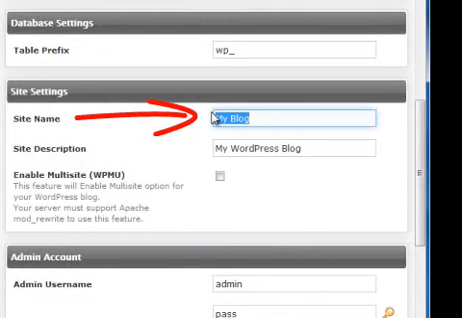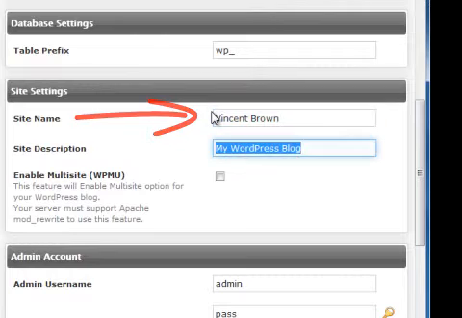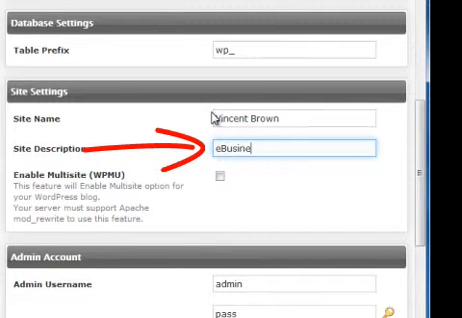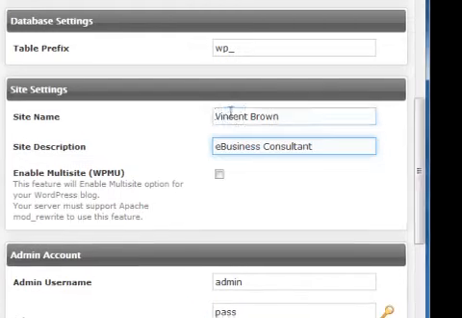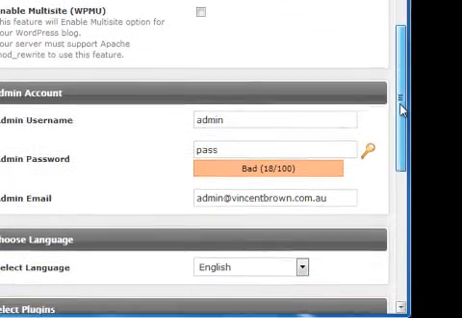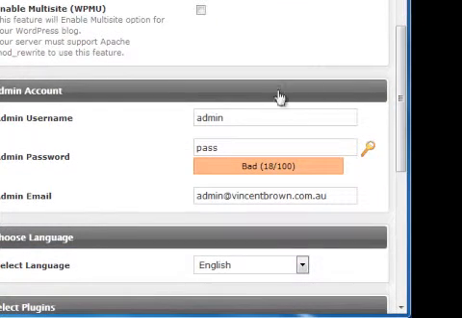The site name can be whatever you want it to be. I'll just call mine Vincent Brown. And type of website, e-business consultant. Doesn't matter what you put in there because they can be changed at any time once WordPress has been installed. You don't need to enable multi-site.